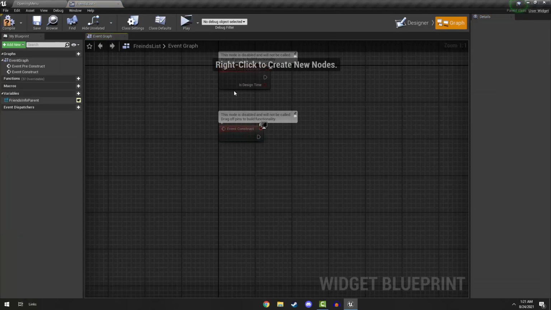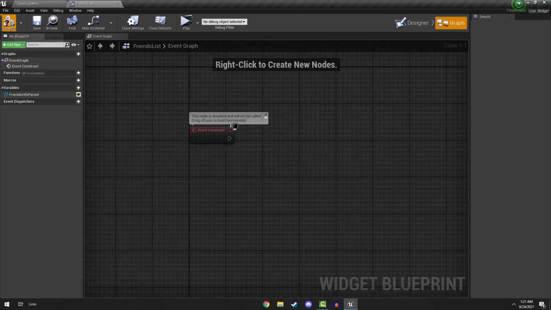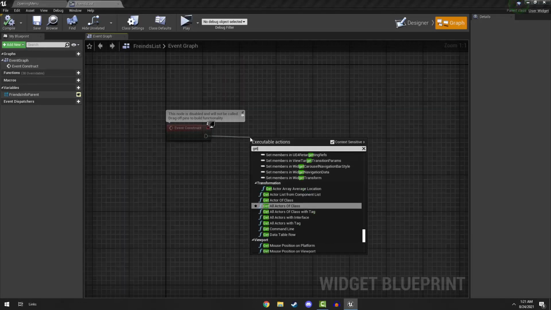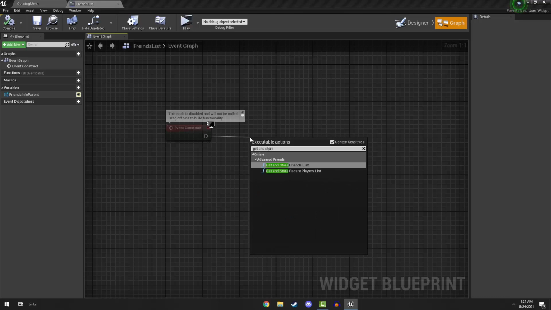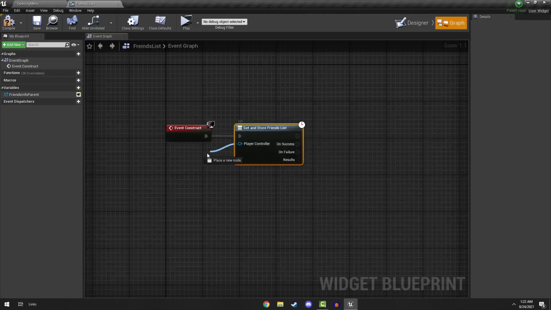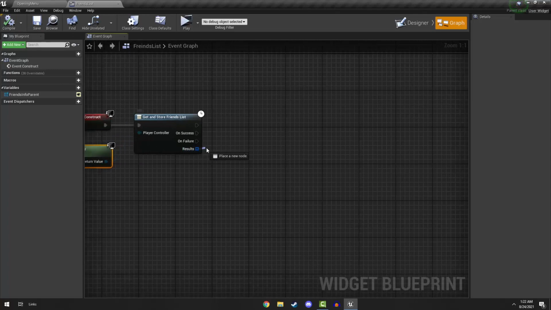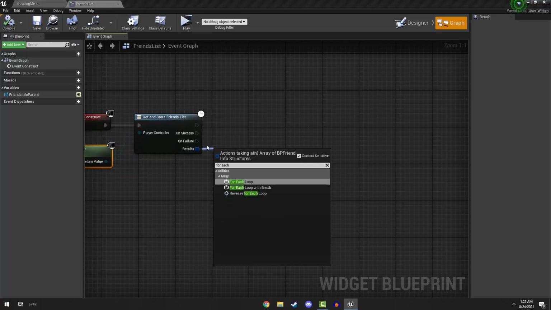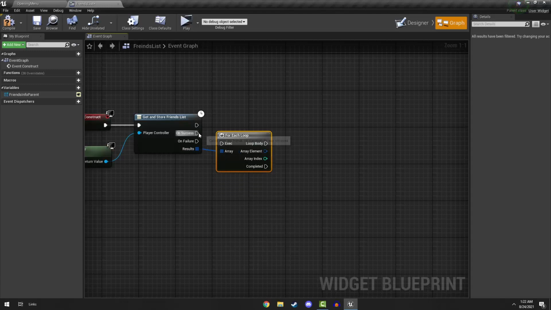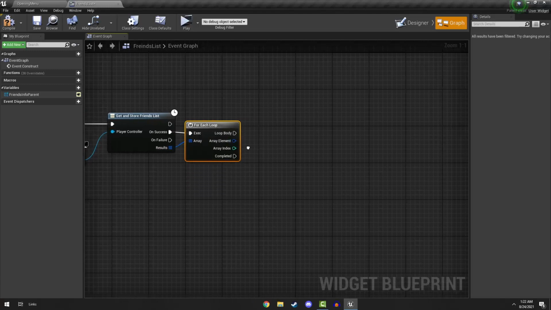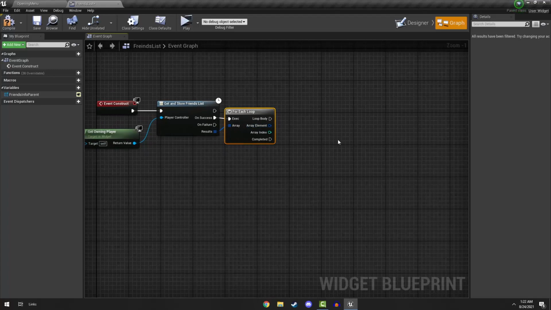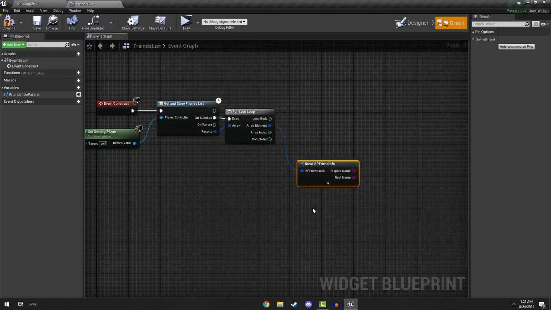So we will delete this event tick and this pre-construct. And all we're going to do here is get and store our friends list. The player controller is going to be get owning player. The results here, we are going to drag those out and do a for each loop. And just connect that up to the on success. And we are going to make it to where only online players are displayed in our friends list. So we drag off this array element and we just click on break BP friend info.